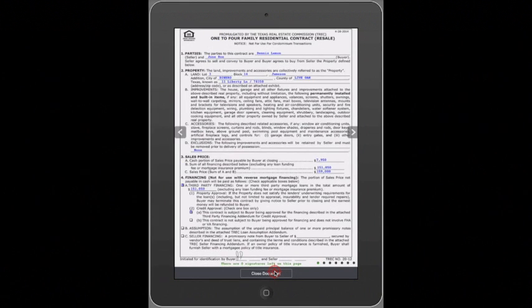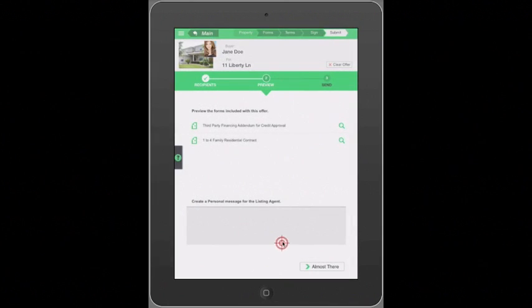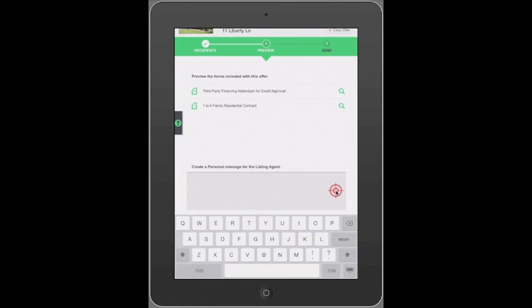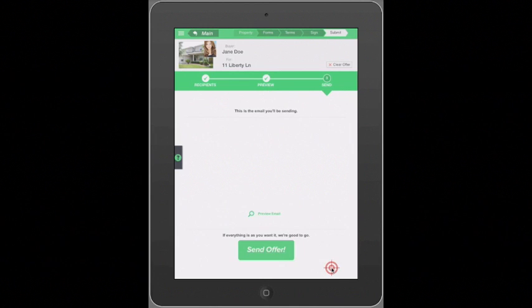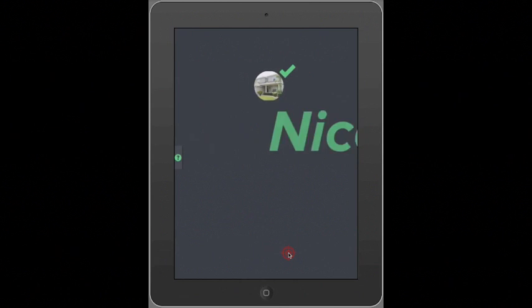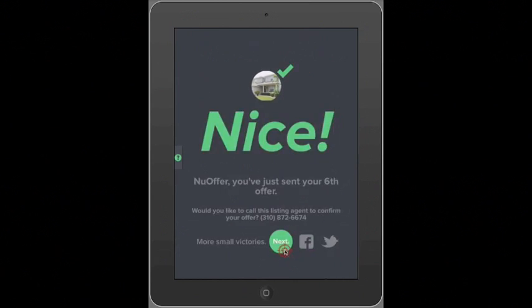So I'll go and review all the terms. I can make sure that everything is correct and then close it when I'm done. Below, you'll see that you can create a personal message to the listing agent. This will appear on the cover letter of the email that they will receive with your offer. So I'll click on almost there, and this will be the final moment before I send my offer. Here, I'll just click on send offer, and there we are.